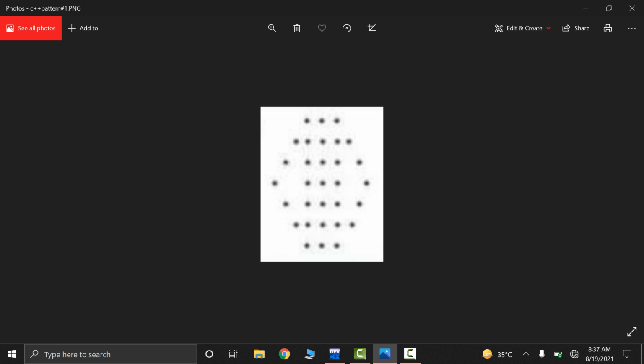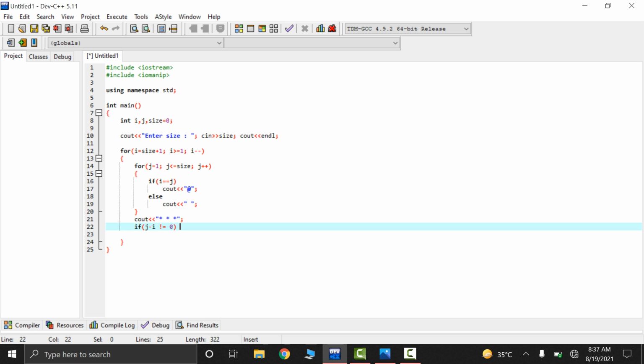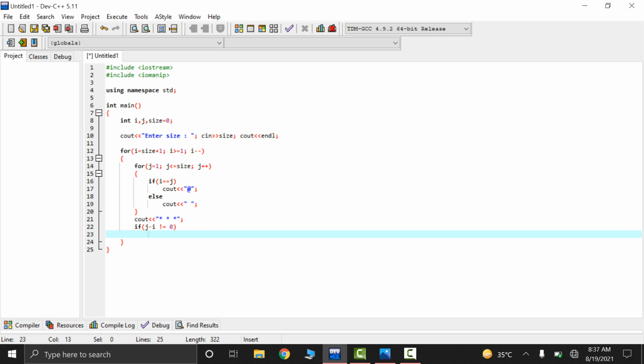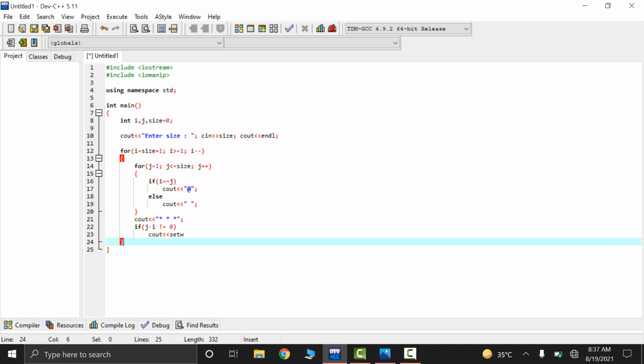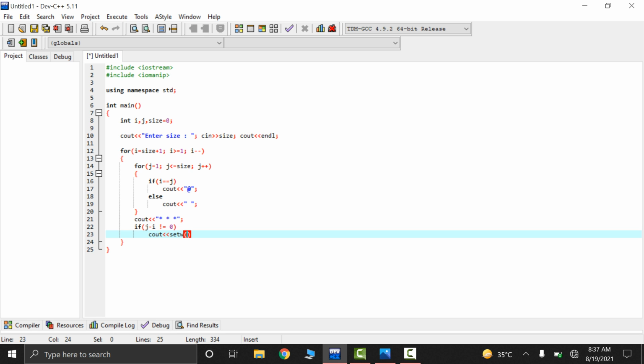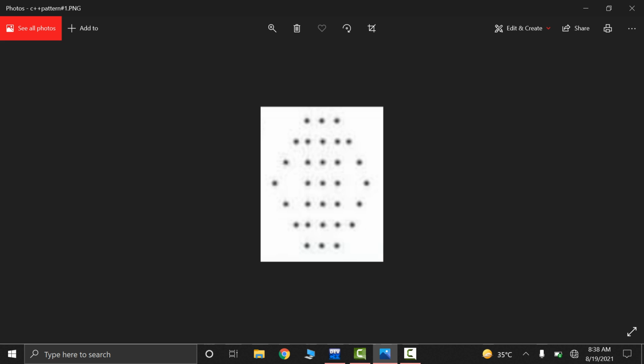So for this line, to make the line like this, I will code so that you can get a better understanding. I will use this feature of the iomanip library, as I told you in the beginning. So setw, and I will make the logic here. How can I print this line using setw?